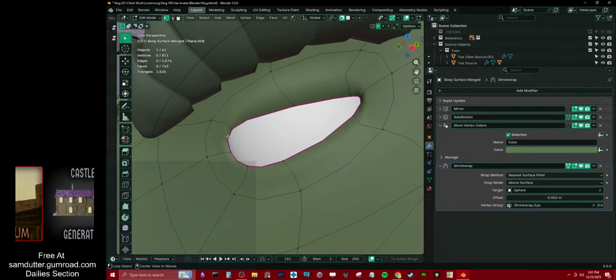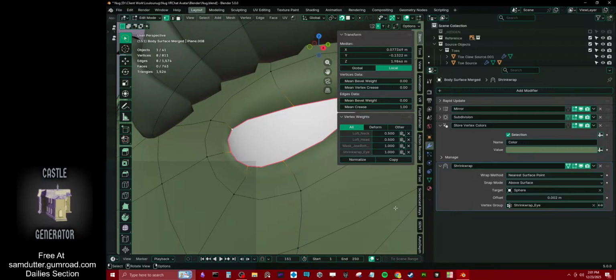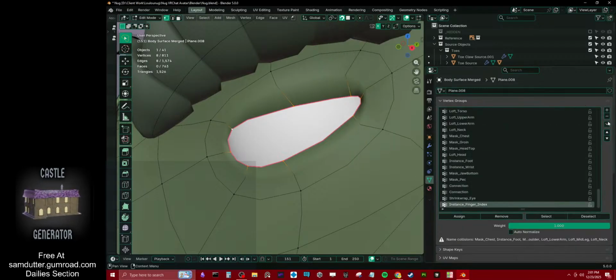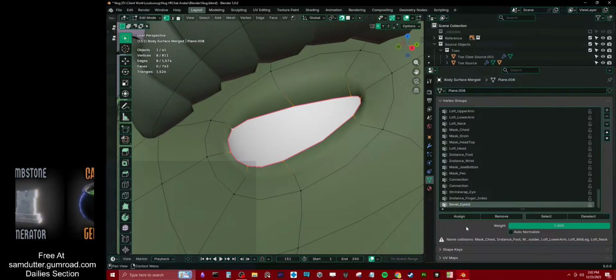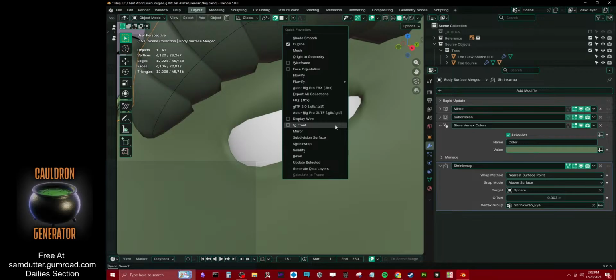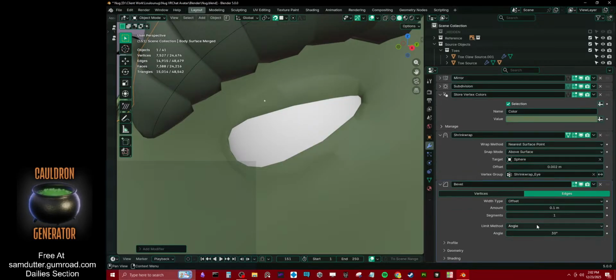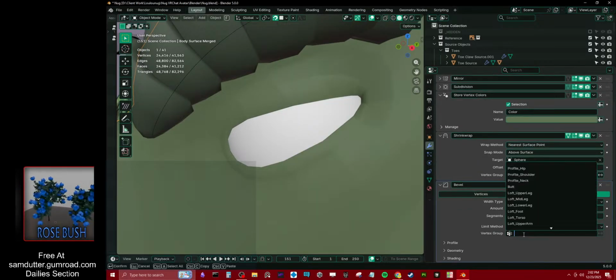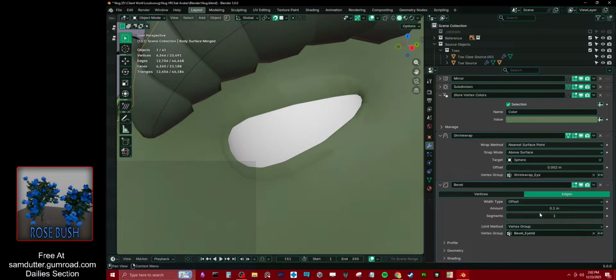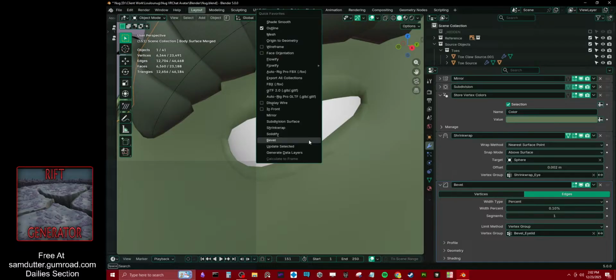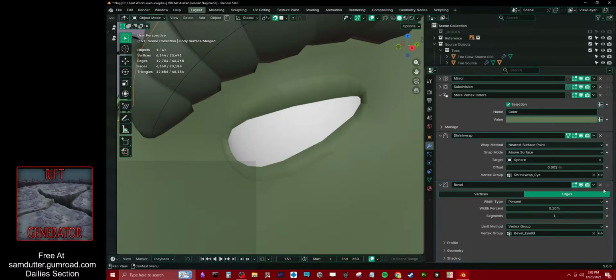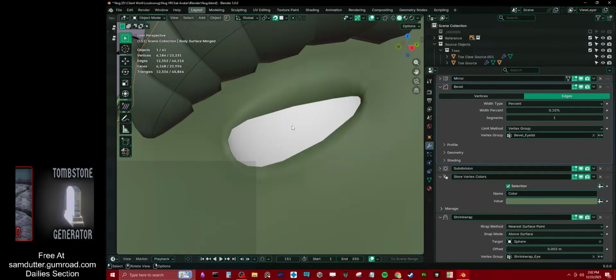Let's also select this. We'll add a vertex group and we'll call this bevel island. So add a, you guessed it, a bevel set to vertex group eyelid percent. And make sure that's before the subdivision.